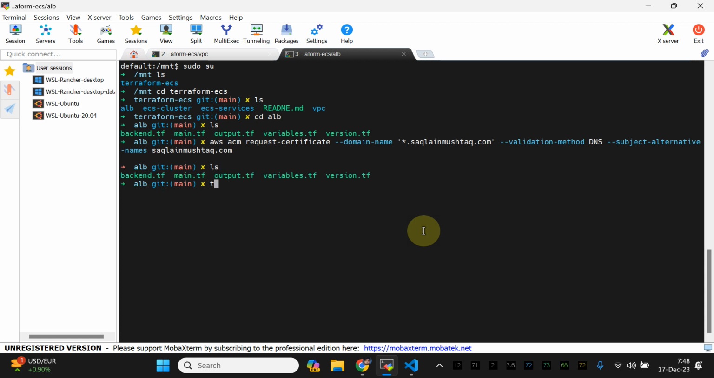Let me do ls here. So I'm going to use the same command, terraform init and terraform apply -auto-approve, right? So what it does, it will do exactly the same and download the module in the .terraform directory.